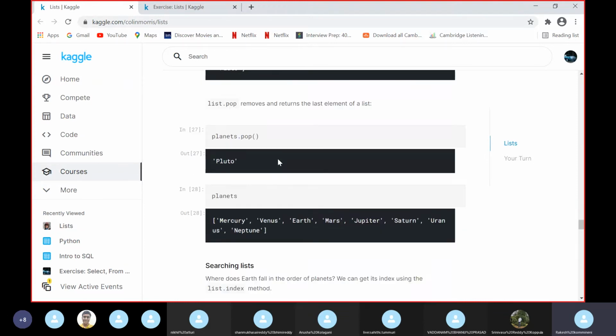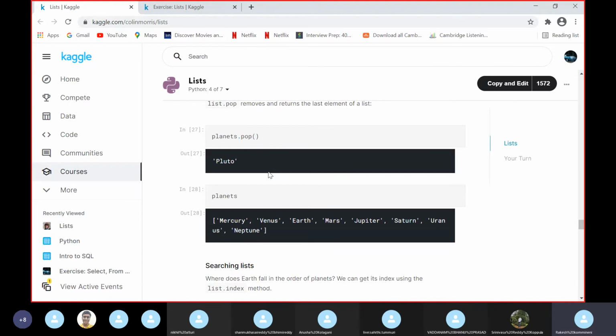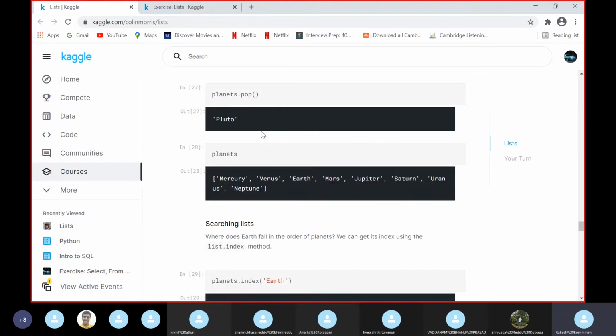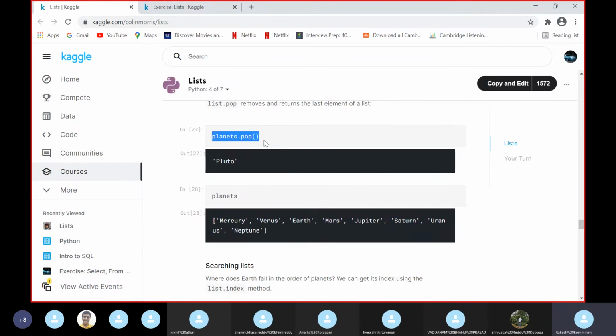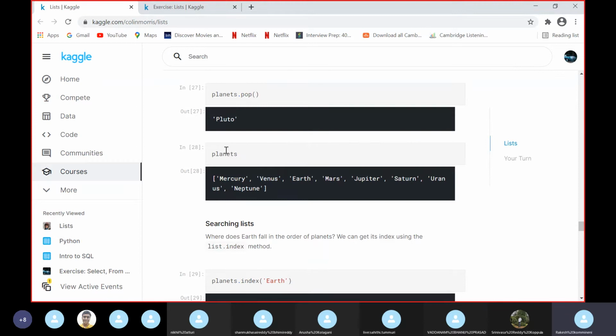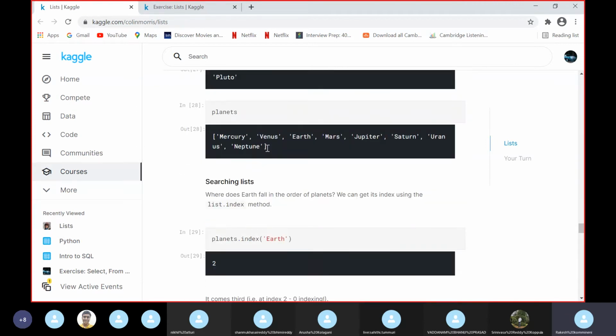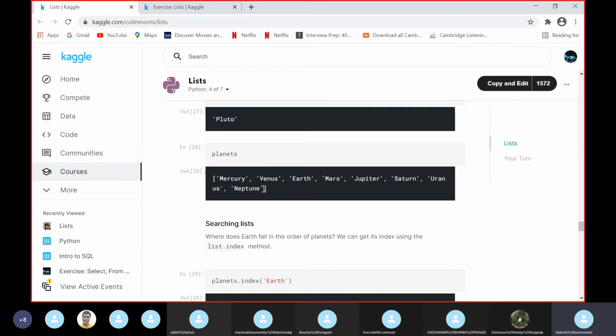And coming to the next method, list.pop. The .pop method is used to remove elements in lists. So this is the syntax: list name dot pop followed by brackets. When we use this pop method, the last element will be removed. So we have removed this Pluto element from the planets list, and again we are printing this planets list. So the Pluto planet is removed from this list.